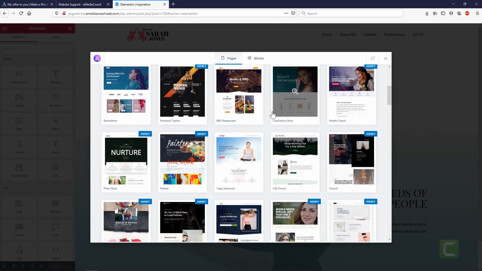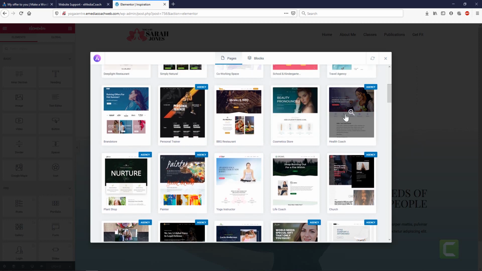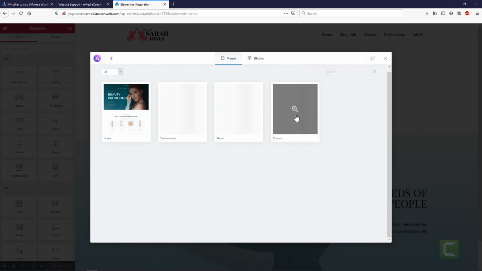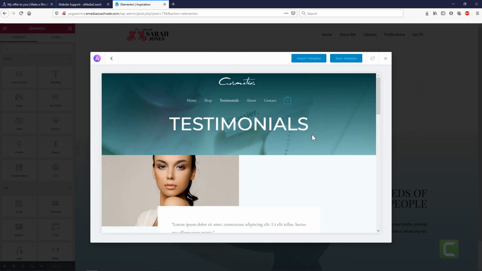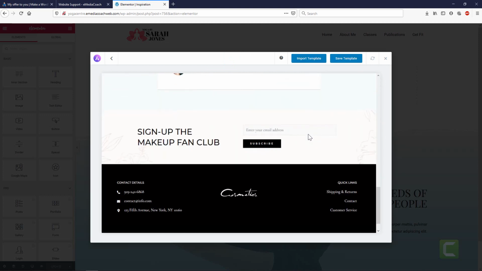So if we just look for something, and you can have a browse around in your own time, but let's just say, for example, I like the look of this page here. It's got the right structure. What you're looking for is a page with the right structure. So what kind of content do you want to put on the page, and what kind of structure would fit that content? So here's a good one for testimonials.